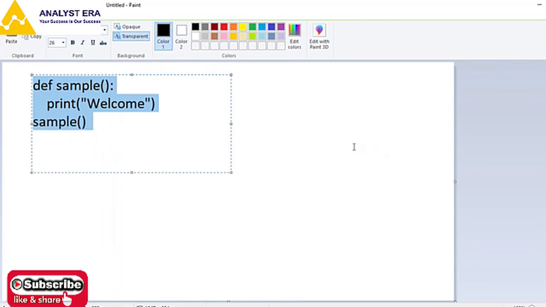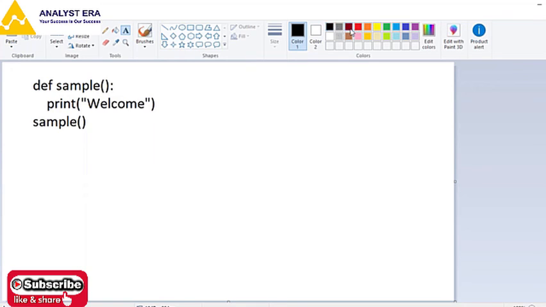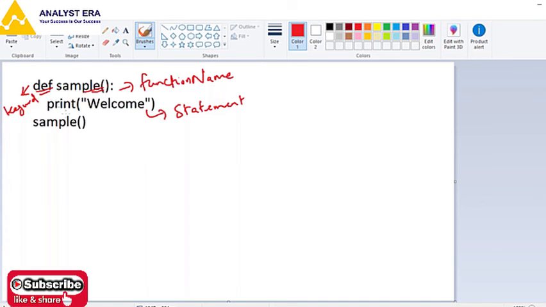Okay, how will it be working? So this is called a function. This is the function name. Then this is a statement. This is the keyword. The def is a keyword.